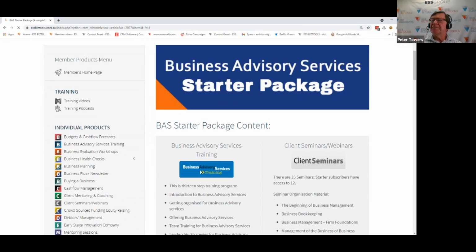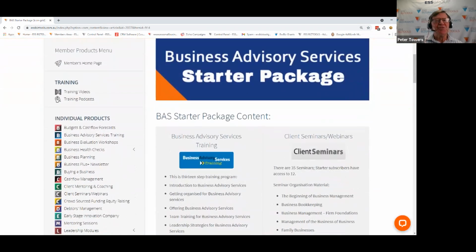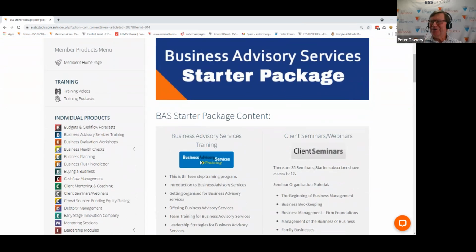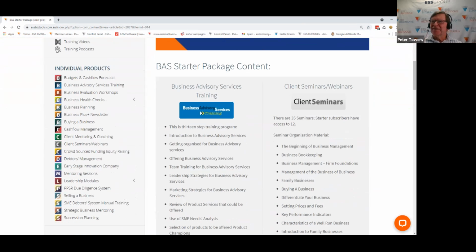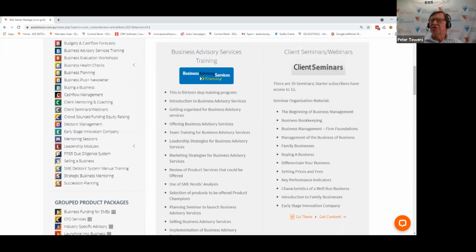So I've brought that up. This is the bronze package, which we've rebranded. We're having a marketing overview at present, and our marketing consultant suggested we change the name, so we have. So we're calling it the Business Advisory Services Starter Package. As I said earlier, everything we're discussing today is in the gold and silver packages, but what we've got on the screen now is what's included in the starter package.